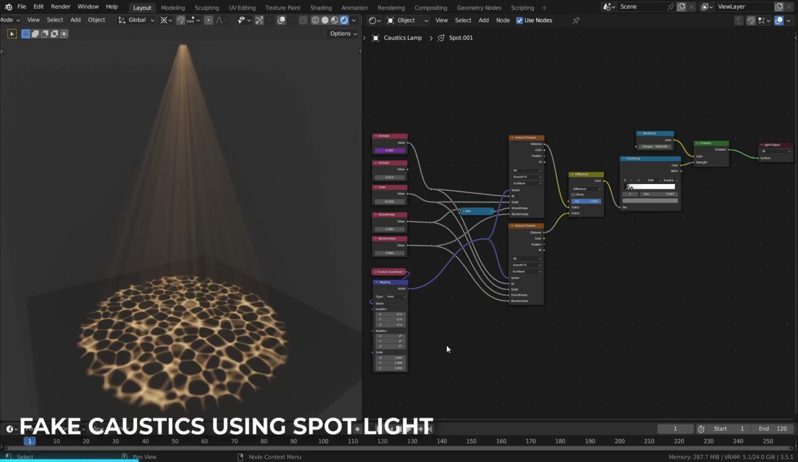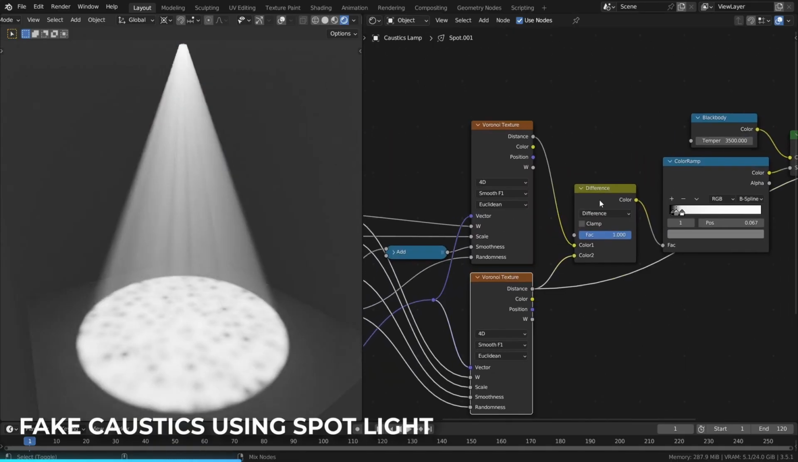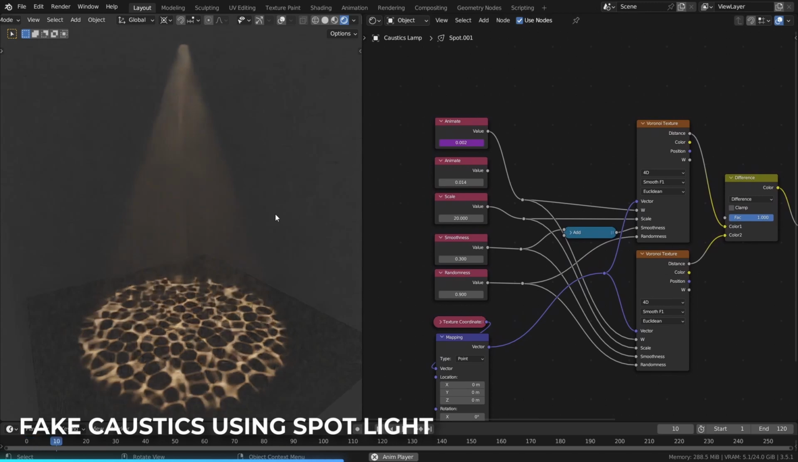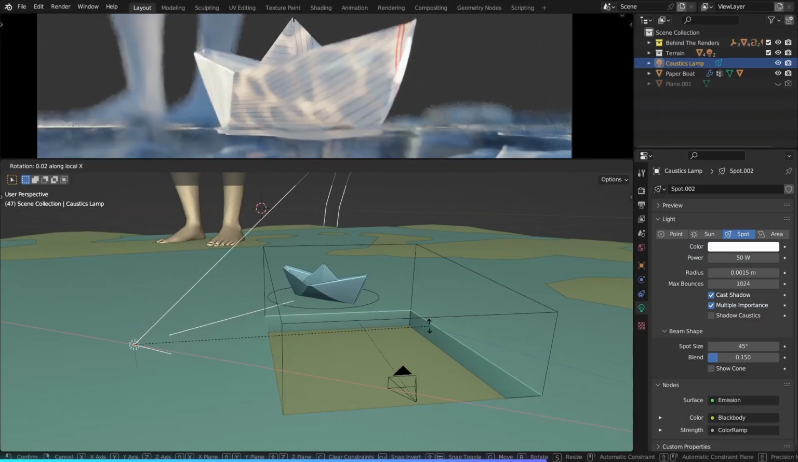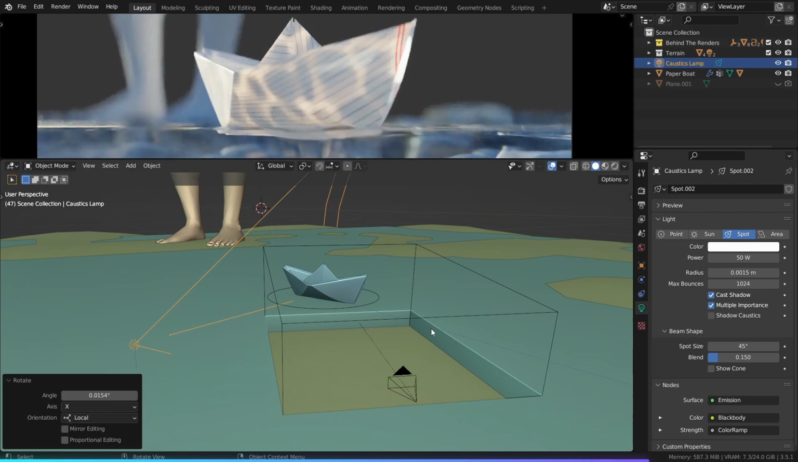To get the water caustics on the paperboat, I used a spotlight with a procedural Voronoi texture and animated the seed value. There's already a great video on this by Polyfjord. Then I placed it so that it casts light on the paperboat. I forgot to parent it to the paperboat, but I did that later.